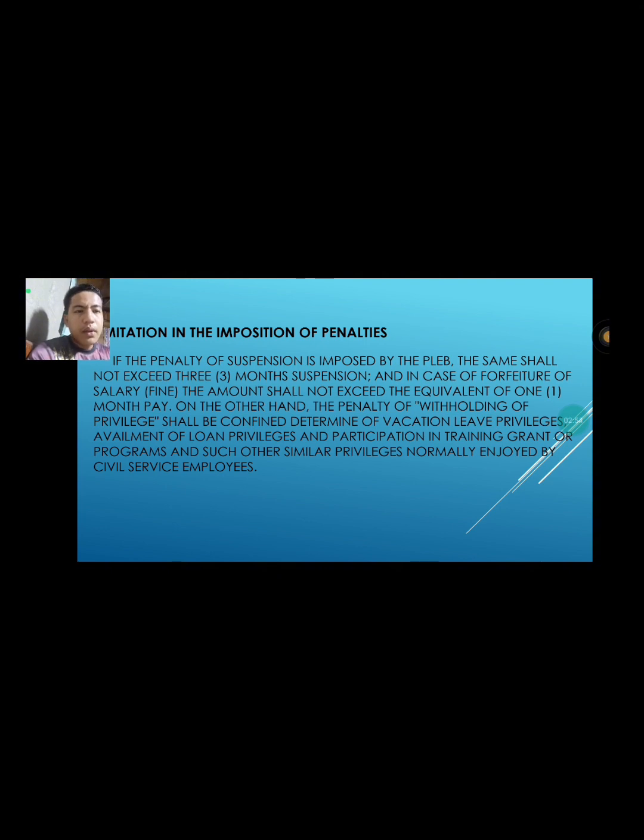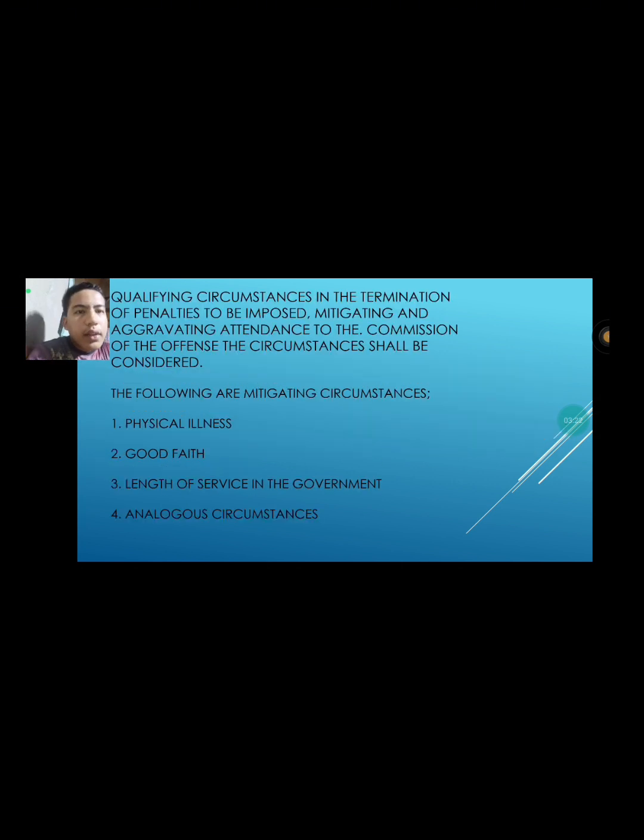Then yun, shall be confined to vacation, leave privileges, availment of loan privileges. Yung other mga privileges mo naman is na-enjoy mo yan as a civil service employee. So, hindi dapat yan kasali sa imposition of penalties. Yan. So, next.